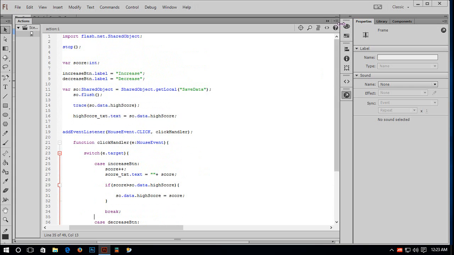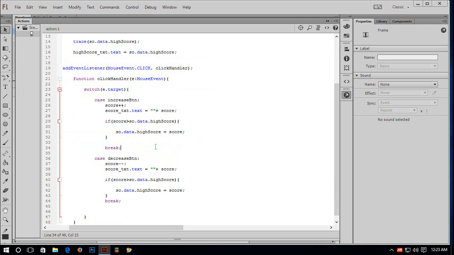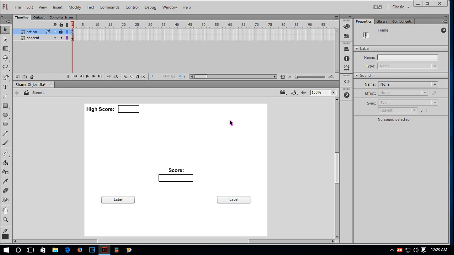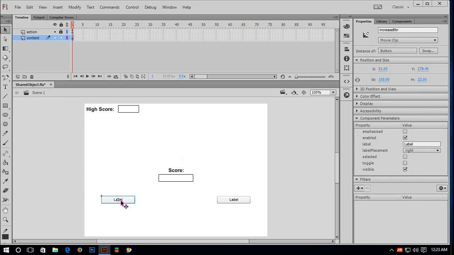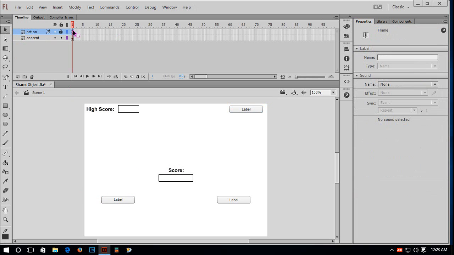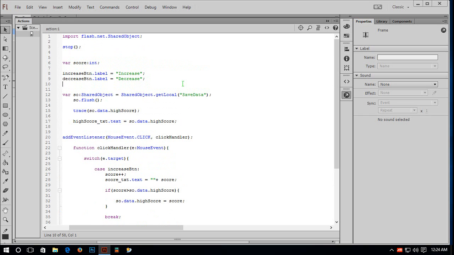But I'd like to remove my score when I want to. I mean reset or remove my high score. So to do so I have to make a button. I'll just copy this button, paste it, put it in this corner and name this button clear button, and similarly change the label, clear button dot clear, save it.